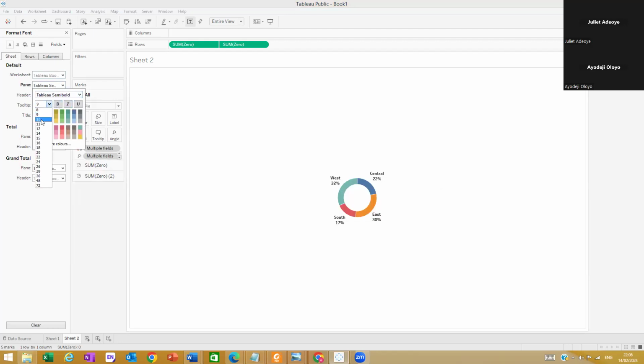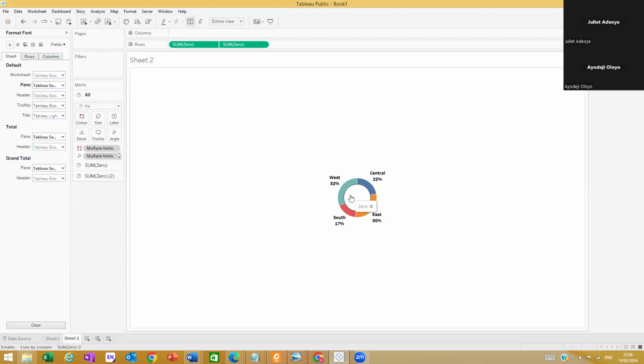I can change the font to maybe like 10. But what I'm trying to do is, for example, I want the west to be bold and this one to be light, rather than both of them bold. Those are the little changes that you might want to make, just to edit stuff here by yourself. So this is that, as regards to this.